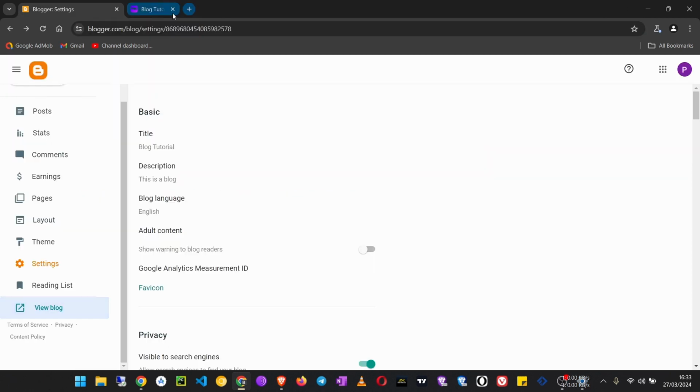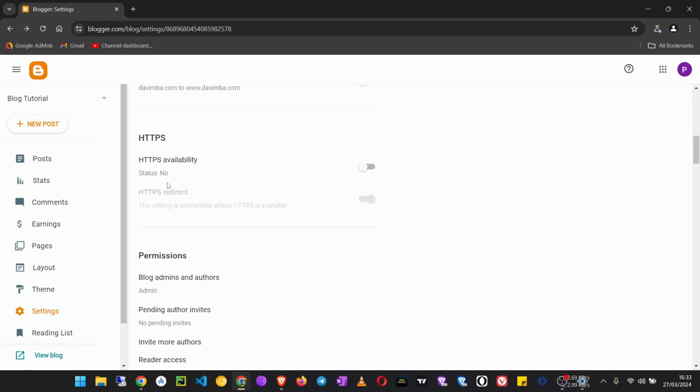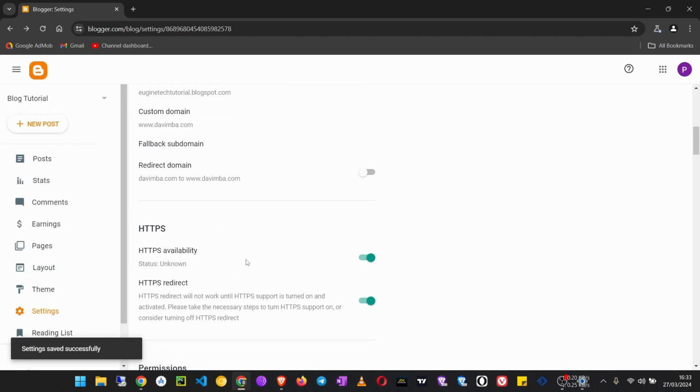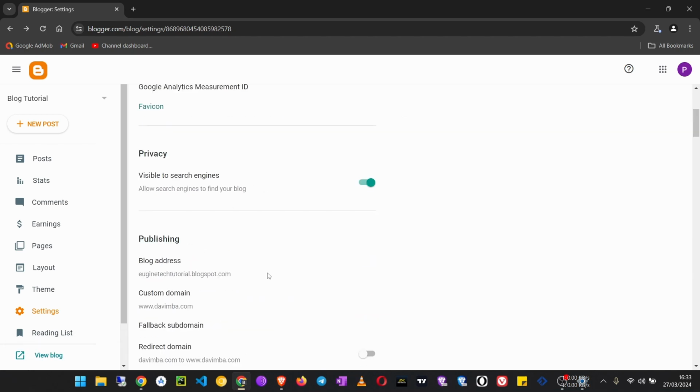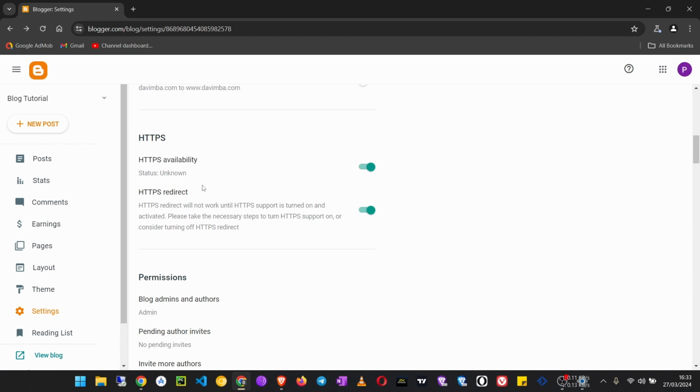Okay, now what we can do is turn on HTTPS. So just turn this on, and you have to wait for some time, maybe up to 20 minutes, for your website to get an SSL certificate. So that's how you add a custom domain to Blogger.